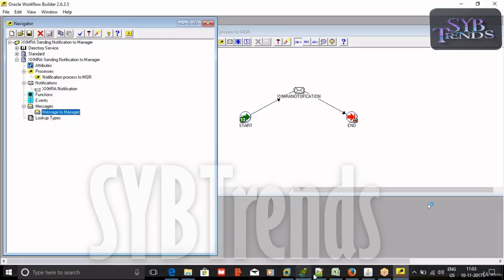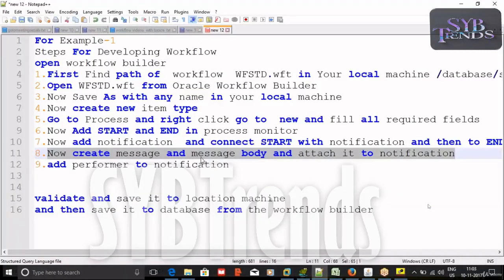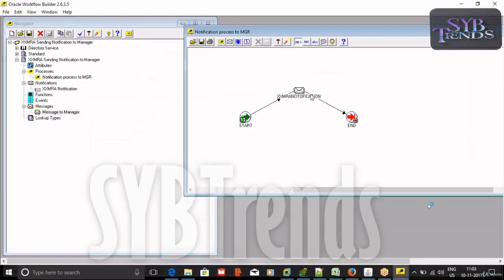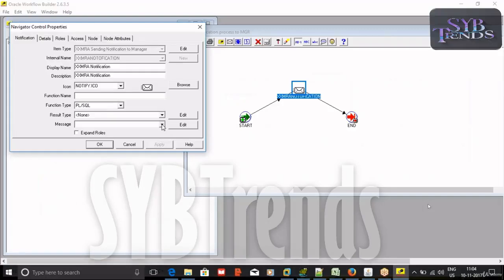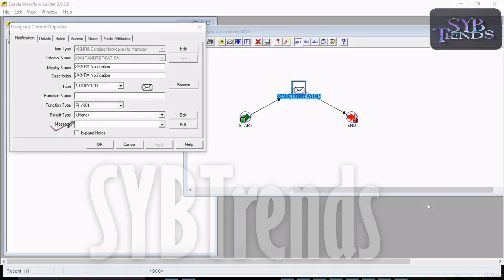Now what he is saying? Create message and message body. It is completed. Attach it to the notification as per the rule 2. Go to notification. See here how I am attaching. Go to notification. You can see here message. Here you have to attach. How can I attach here? Click on tab here. It will show you the message which you created.